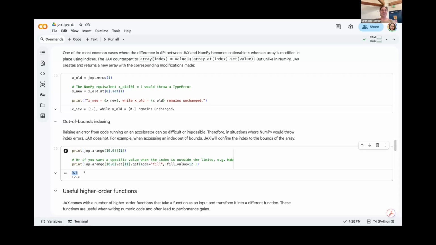To avoid this specific behavior, you can set a fill value. So if you try to access a value outside of the limits of the array, you can say, if there isn't anything there, just fill it with the value 12. Then when we do it the second time, it'll say 12.